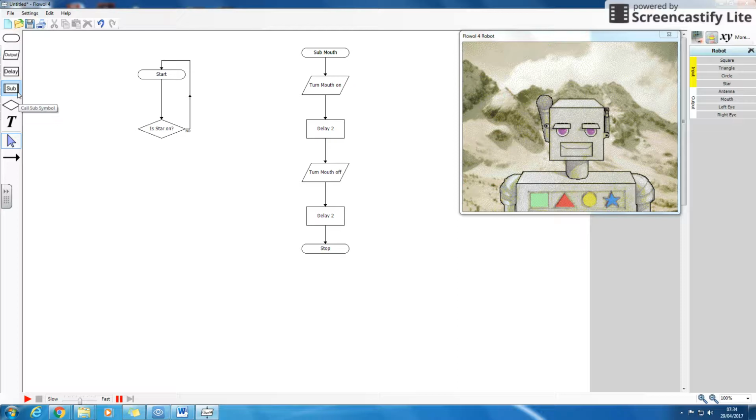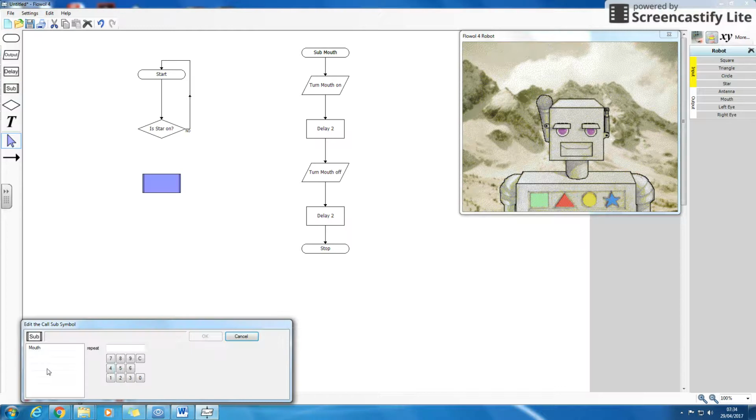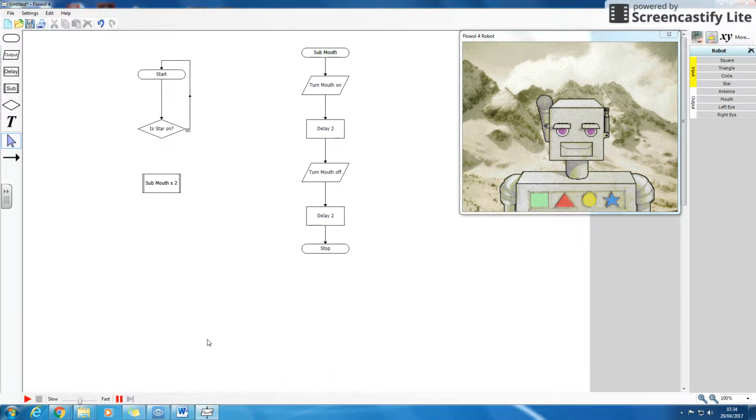And now you should have noticed on here there is an extra icon that says sub. If we get that and click it, we can now call a subroutine. And we've got our subroutine mouth there. And we've got repeat, and that's the number of times we want to repeat this code. So I'm going to say repeat it twice. And now we'll link this up here.